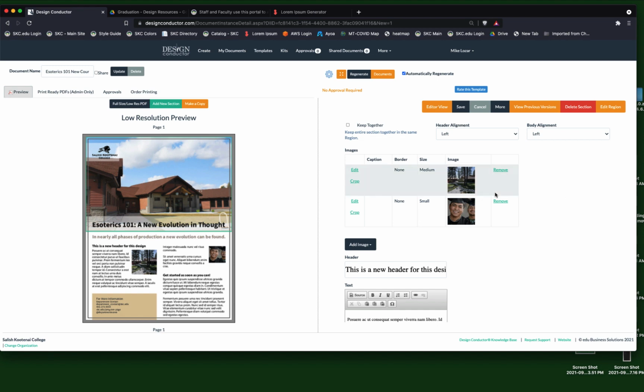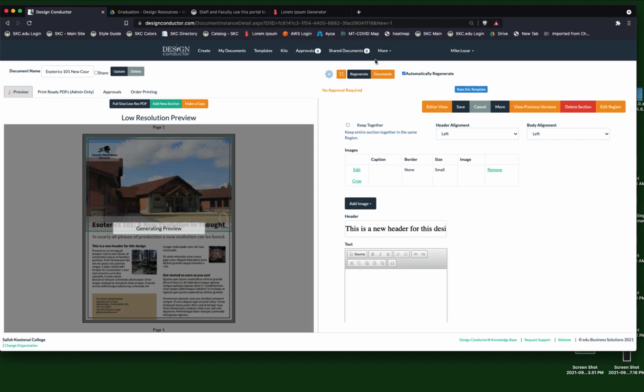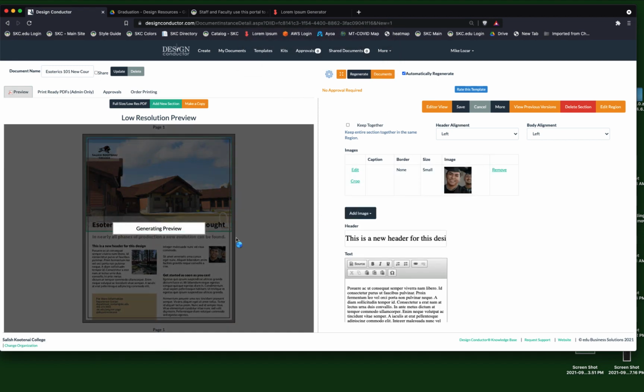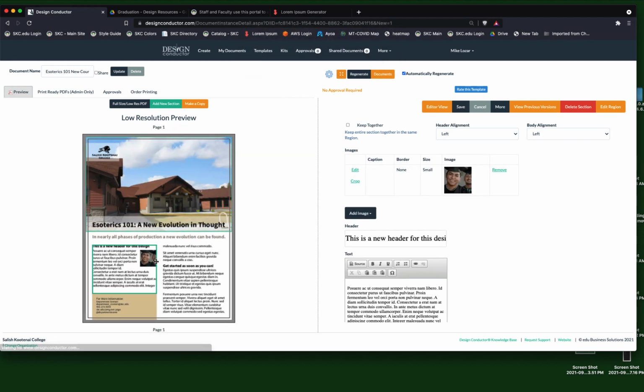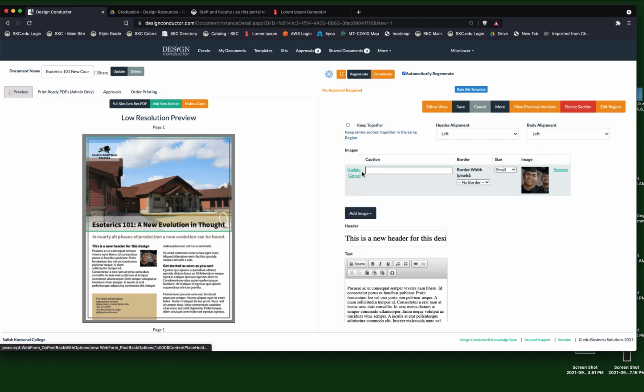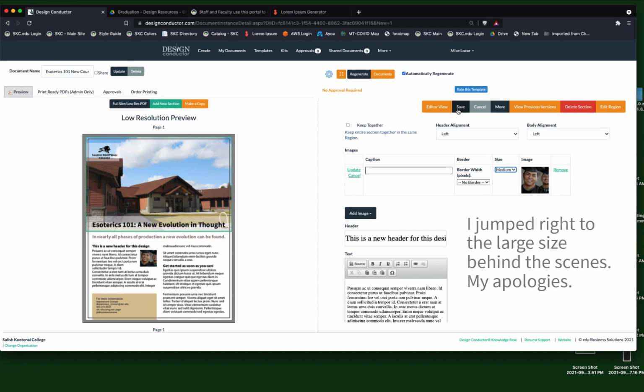Before we do that, just point out the size. We've got a small image here and a medium image here. So maybe what we want to do is edit this one so that it's a medium image instead. But first I'm going to remove the original image. And we'll get a new regeneration here. You see the font size increased a little bit. So let's edit this guy here. We'll change it from small to medium. And hit a second here.